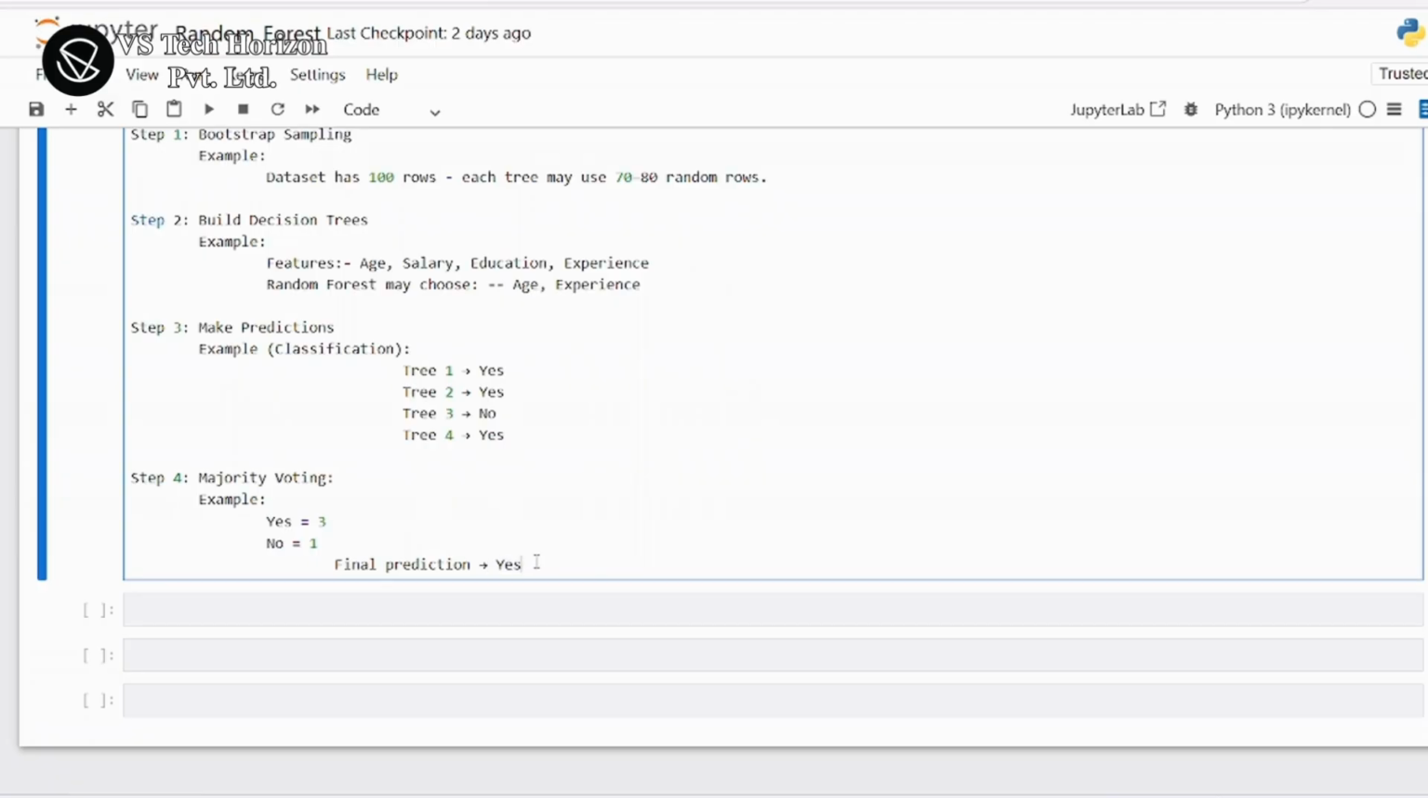So the random forest is an ensemble machine learning algorithm that combines multiple decision trees to improve predictions and accuracy and reduce overfitting. So this is random forest.